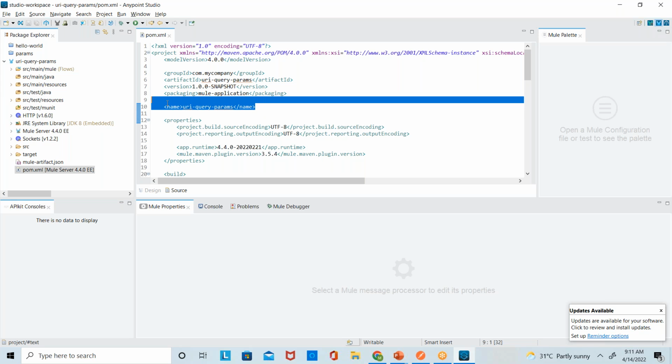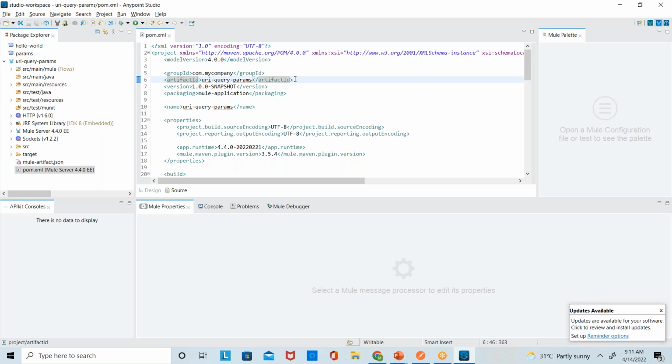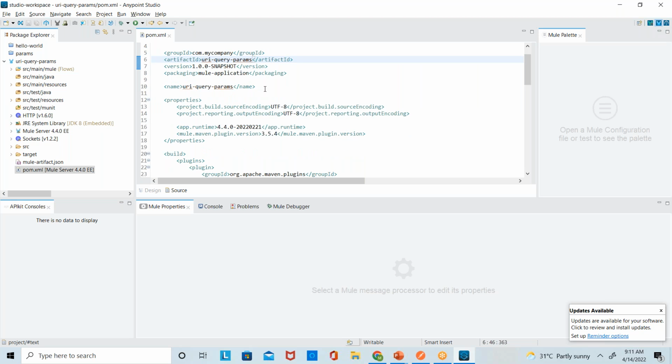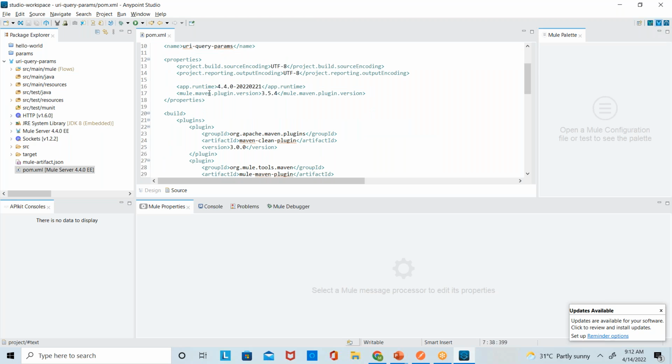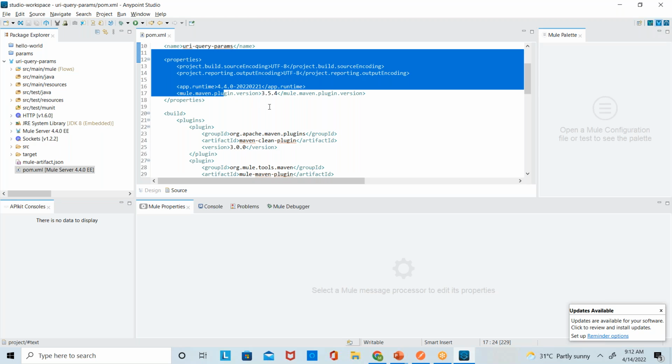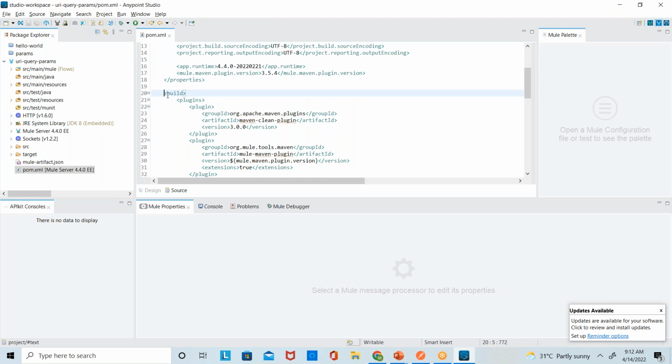Here name and artifact ID is same only. And it is a Mule application. Okay, now it has some properties. That properties will be defined automatically. Okay, and there is a build section.